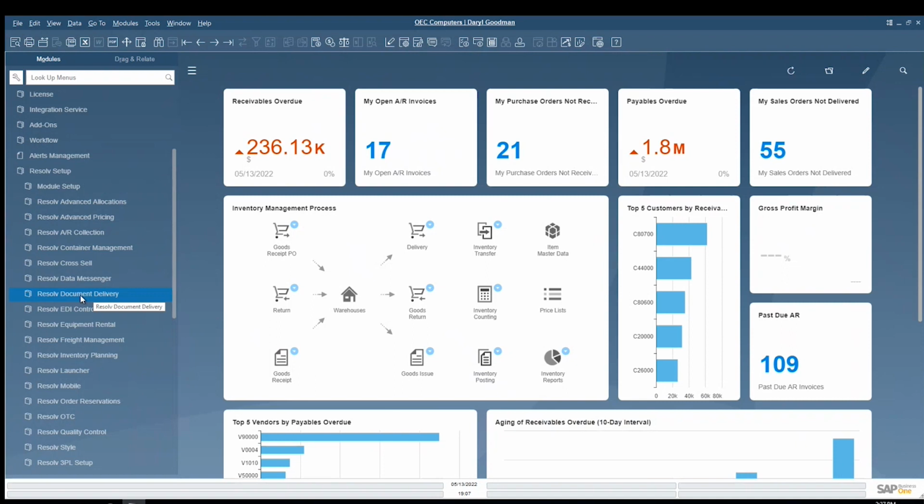So Resolv Data Messenger actually comes with both the Resolv Data Messenger and Resolv Document Delivery functionality inside of the solution. And its purpose is to be able to enable automated communications out to customers in the form of email messages, printed documents, fax, text messages, as well as being able to do electronic files via FTP.